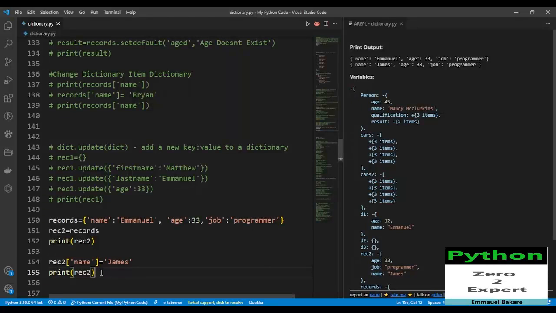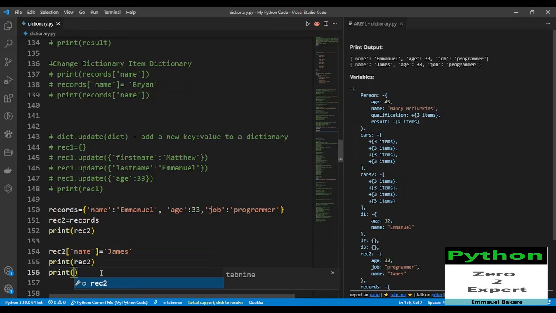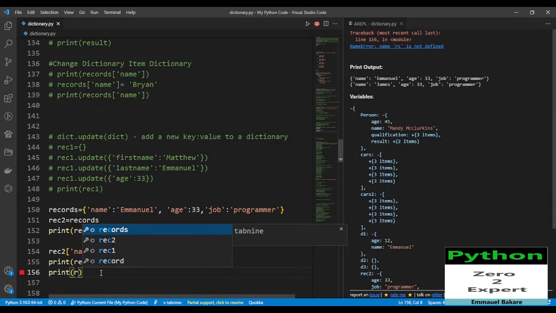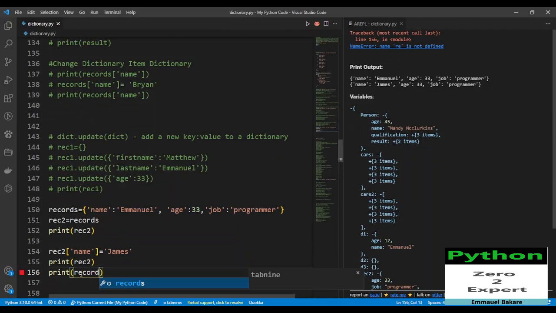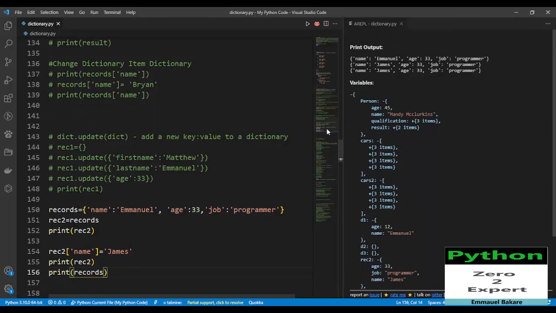So what if we print out records? The name should be Emmanuel, or what do you think the name will be? Let's give it a try. As you can see, we only changed the item in rec2, but when we print out records, the name also changed.